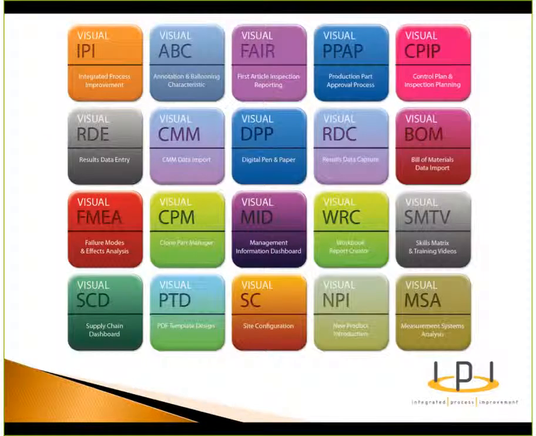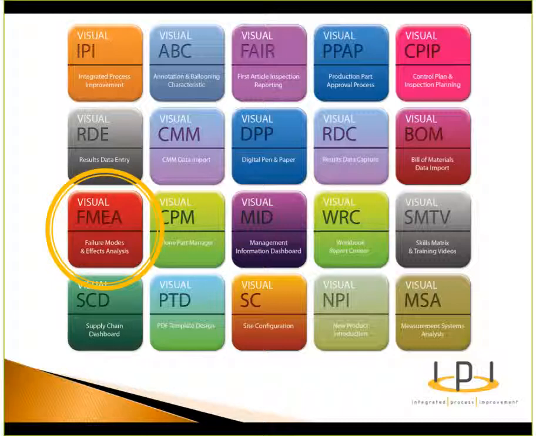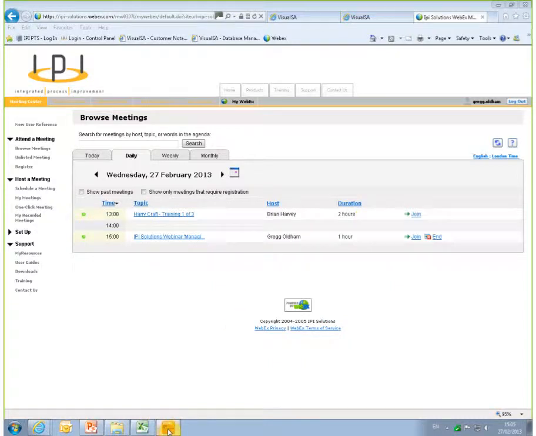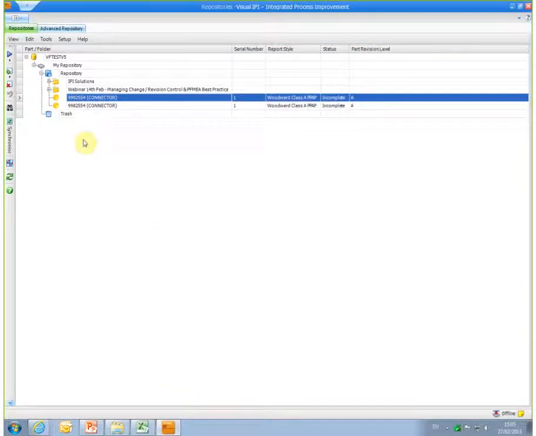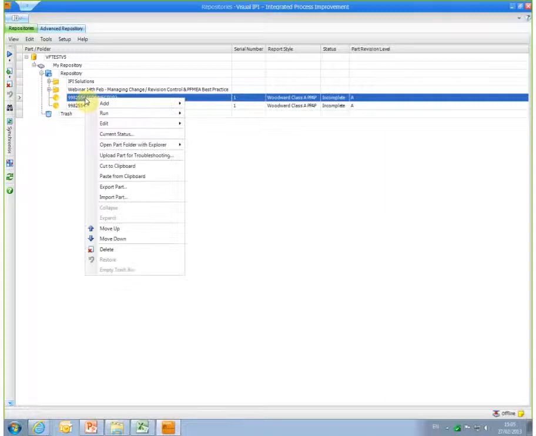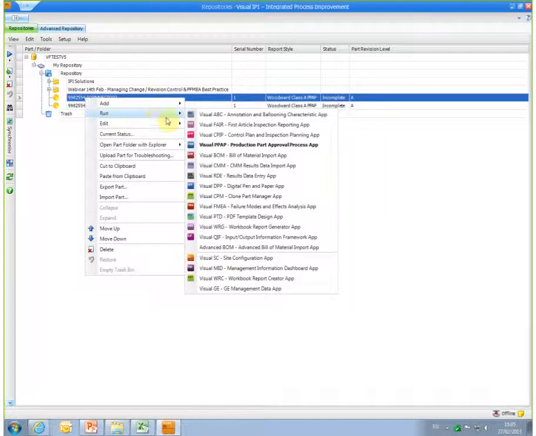So here at IPI we develop applications. There you can see are some of them. You'll find more information on the internet as well. But the first one I want to introduce is Visual FMEA. So let me just now open up our VIPI. And with this part that I've got located in my repository, I'm going to run Visual FMEA.